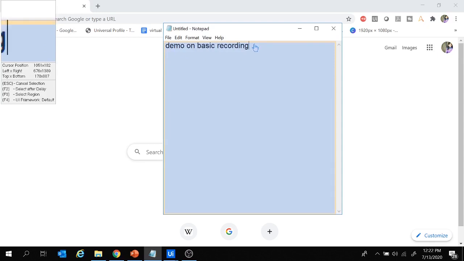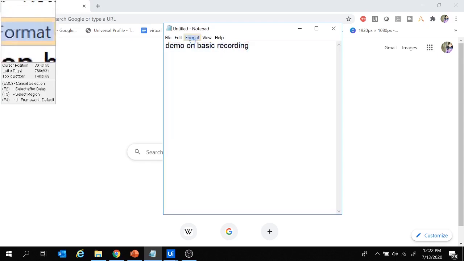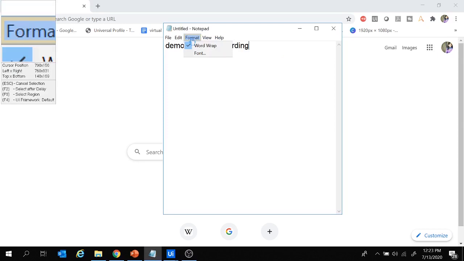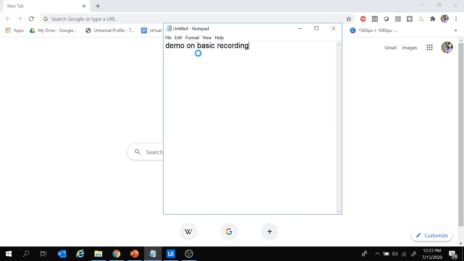Now our next task is to change the font. For that we will move to format, and then it is asking us if we want to use an anchor. We will look into this anchor a bit later. So I'm going to check this box and select no. From this format option, I'm going to select this font.